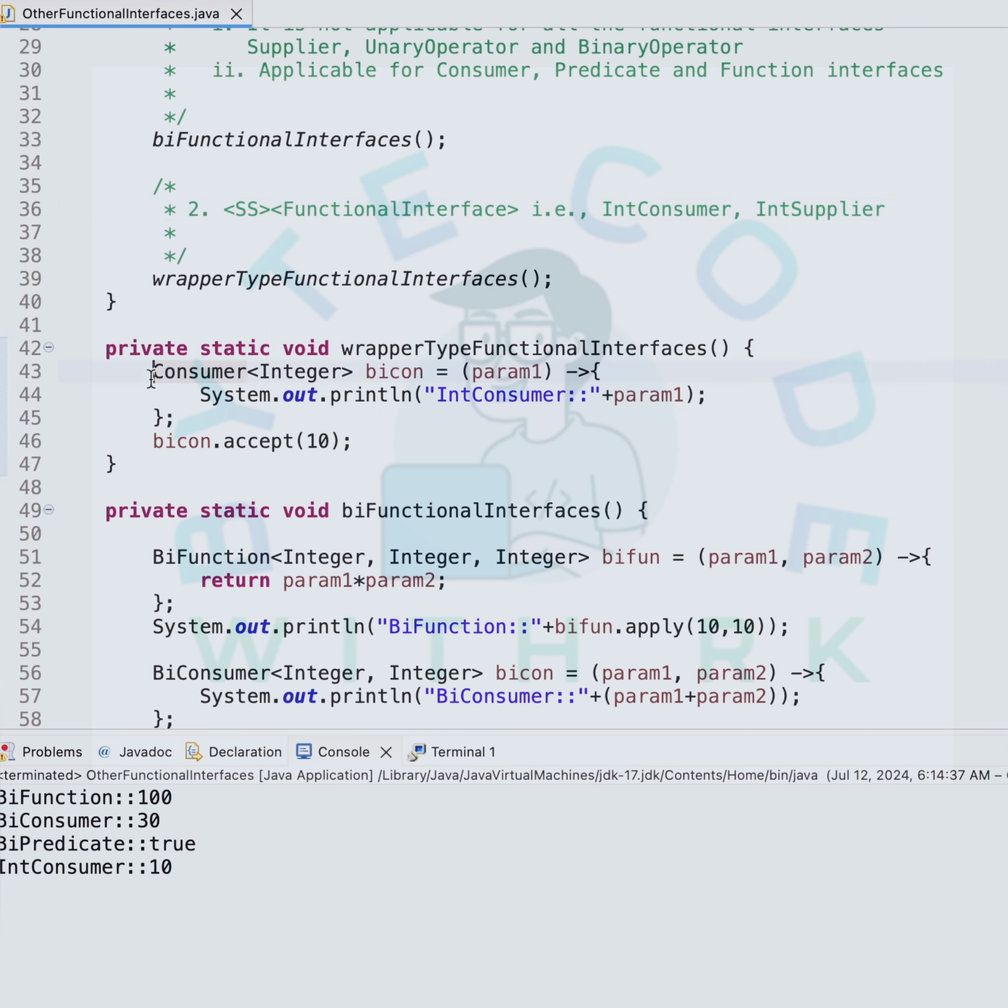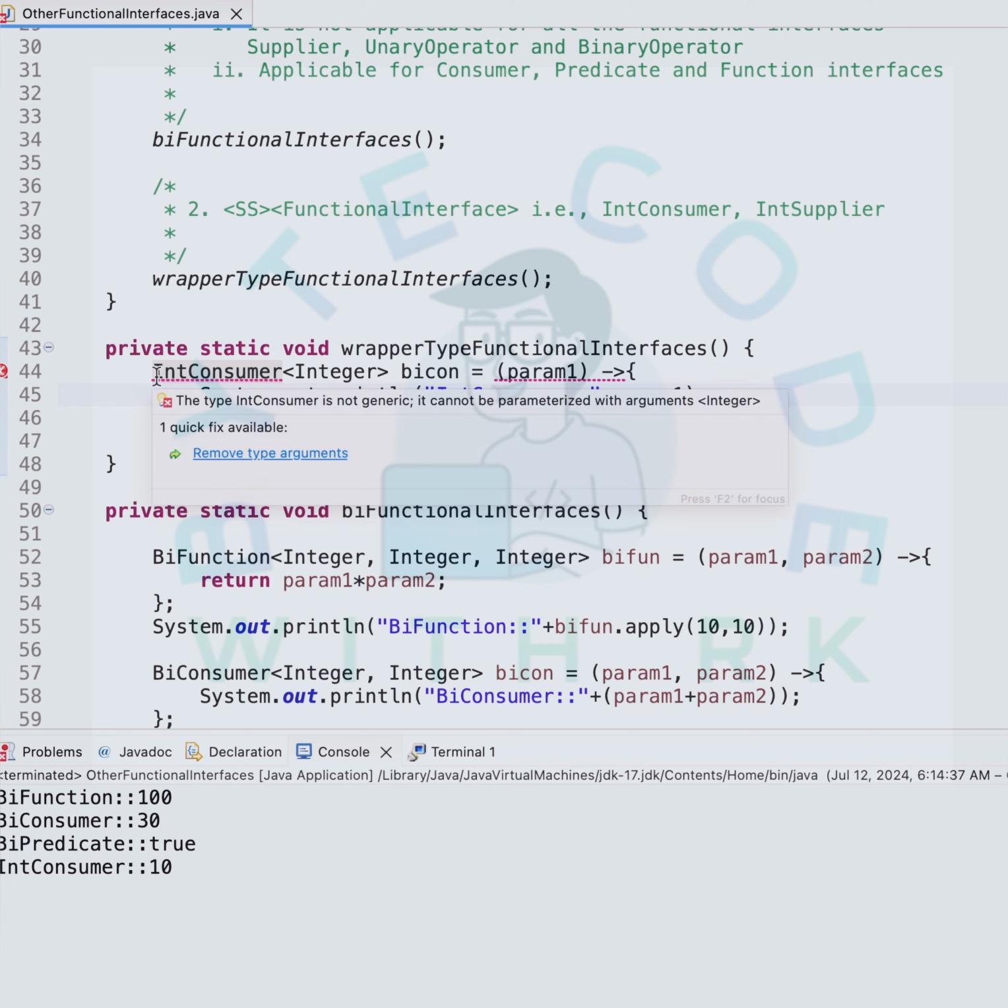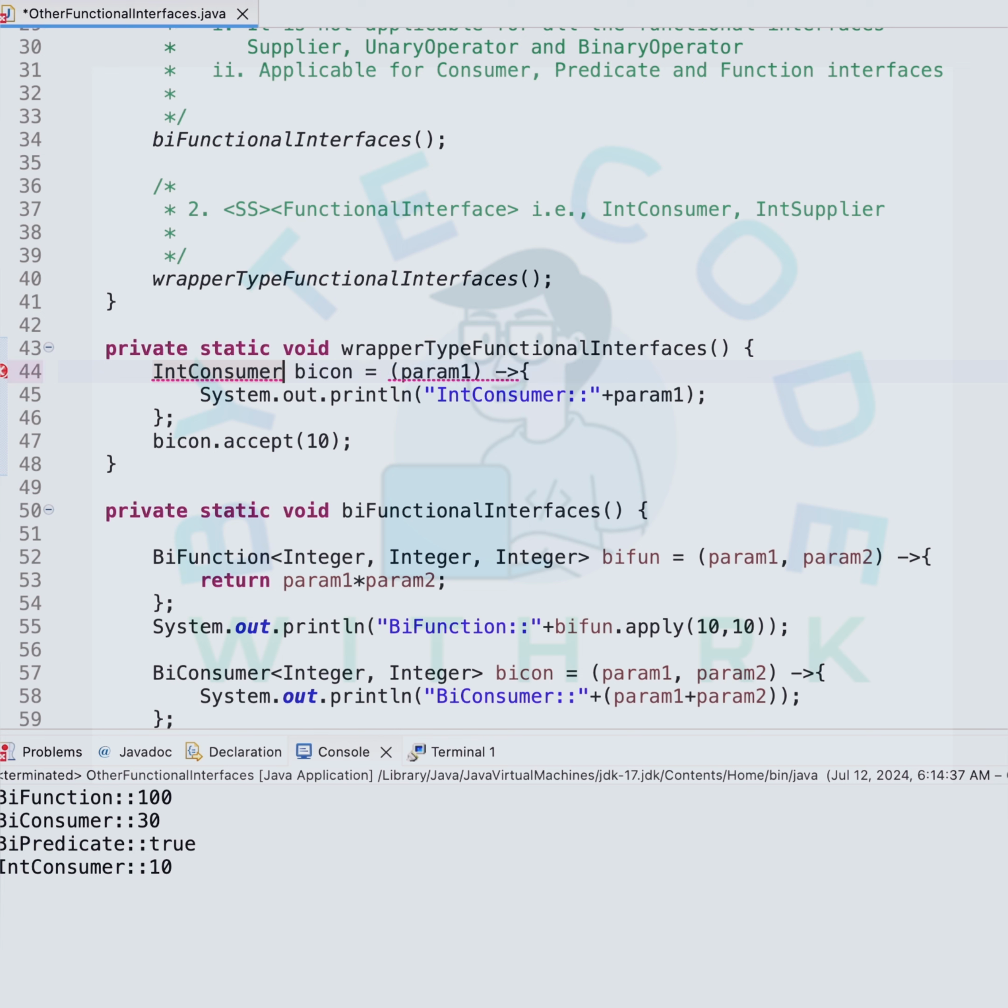Now I would like to add the wrapper type, int. I should import IntConsumer. Okay, even after importing it, it is still showing an error. If we see here, the type IntConsumer is not generic, it cannot be parameterized with the argument int. It was telling that it is not a generic type because you are mentioning int here itself. This generic type is not required.